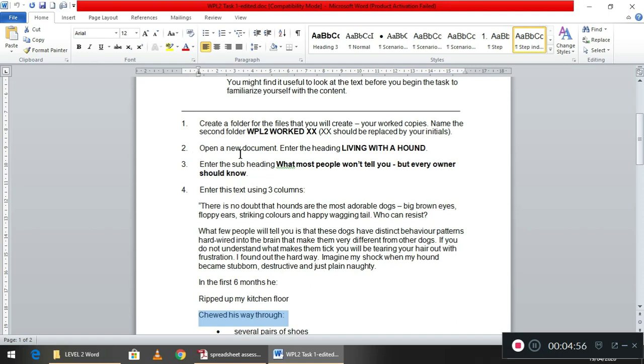Open a new document, enter the heading, leaving with the font.